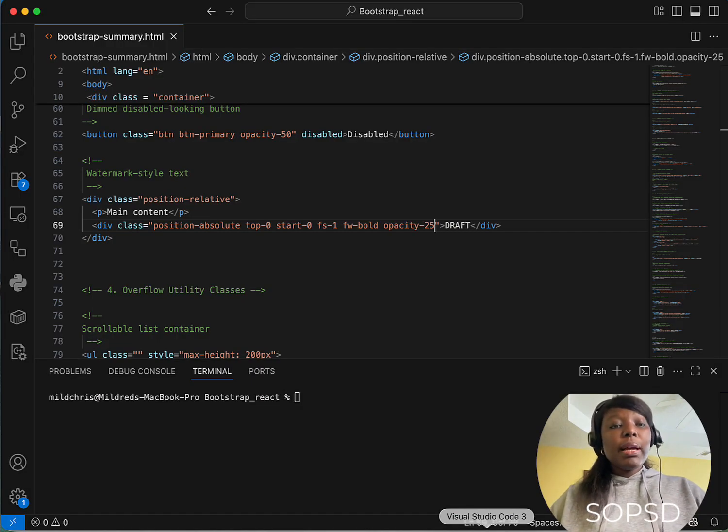Now let's look at the overflow property. We want to control what happens when content exceeds its container or the boundaries where you want the content to display. We have overflow auto, which will allow scroll bars to appear only when the content overflows. We have overflow hidden, which clips overflowing content, so we won't have any scroll bars. We have overflow visible, where the content renders outside of the box. That is always the default. And then we have overflow scroll, which will always show scroll bars even if it's not needed. And then we have overflow-x-auto and overflow-y-auto, which will scroll on a single axis only, the horizontal or the vertical axis.